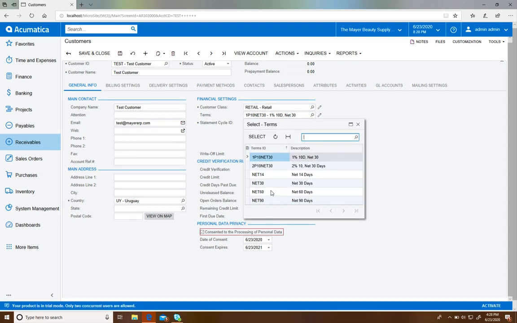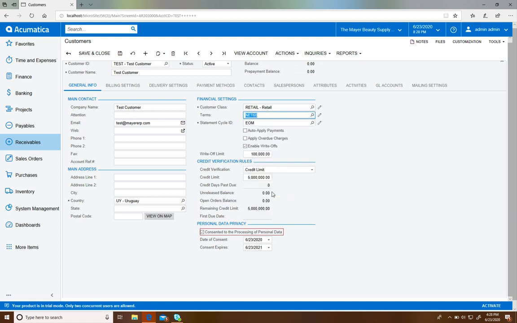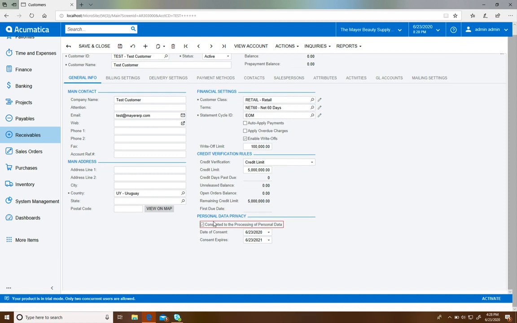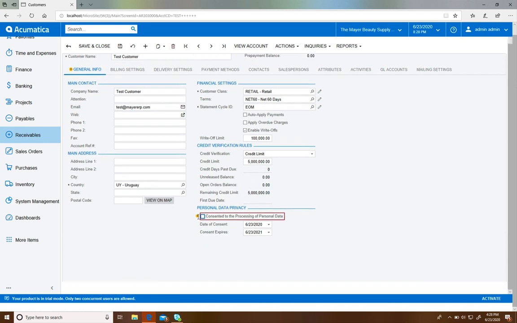So let's say I want to override it and that this customer has a net 60 terms. So I could put that in instead. Now down here, you also have a red box around your personal data privacy checkbox. This checkbox is going to give you a little exclamation point if it hasn't been checked. And we see down the bottom left, it's telling us that the consent to the processing of personal data has not been given or it has expired. So that's going to remind you that you need to check this box off once you have the consent.